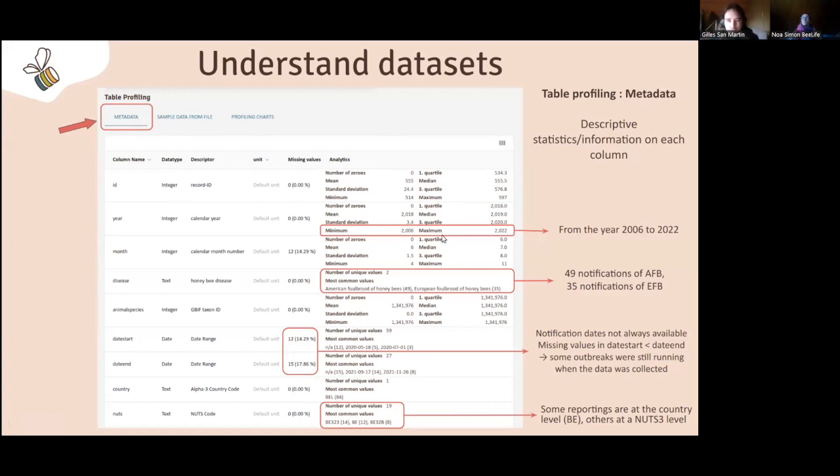So I provided a few examples. I went through the table and the kind of stuff I would look at. So you see that you have a column called year. Obviously, this will contain the year in which the observation took place. But you see that the minimum is 2006 and the maximum is 2022. So the range of years is from 2006 to 2022. That's for numeric values. You have the quantiles, the median, etc.